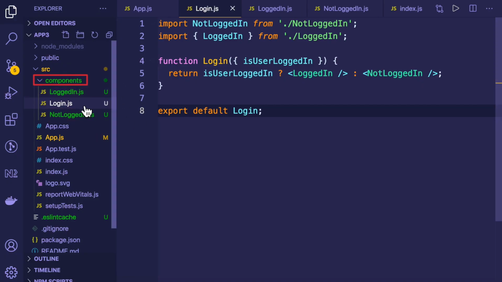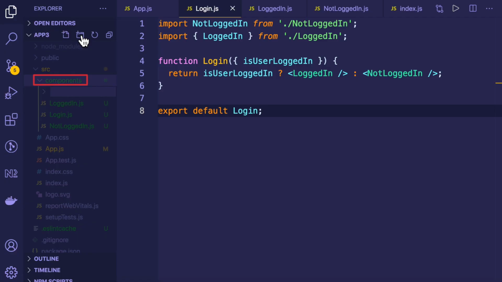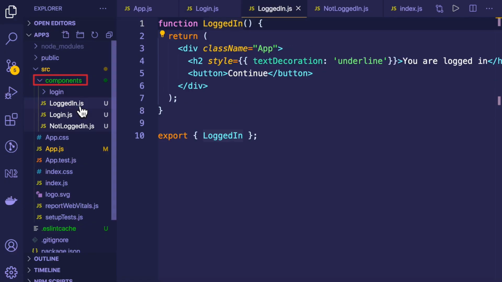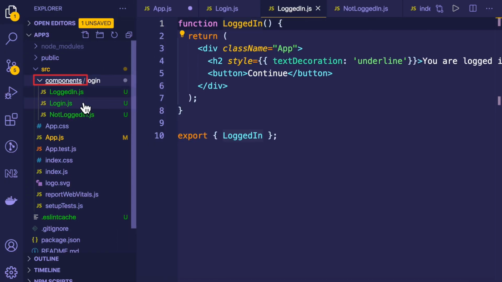In a real React project, we'll have a lot of components, so we'll need to have subfolders within the components folder and place related components into those subfolders. So let's create a subfolder within the components folder called login. So I'm going to click on this new folder icon, and I'm going to create a new folder called login, and I'm going to move these three files into this login folder. As you can see, the three files have been moved into the login folder within components folder.